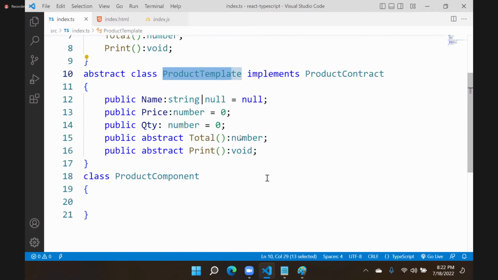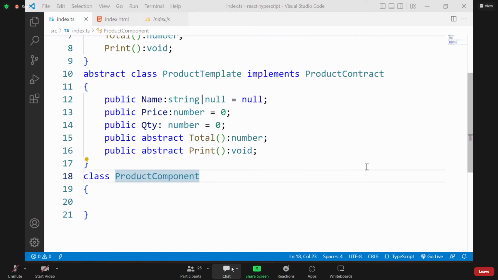Question understood? This component should implement this template or extend the template? It needs to be implemented or extended. Why extend? Why not implement? Because already it has some functionality now. That functionality we don't need to implement. Only the incomplete thing we have to implement.